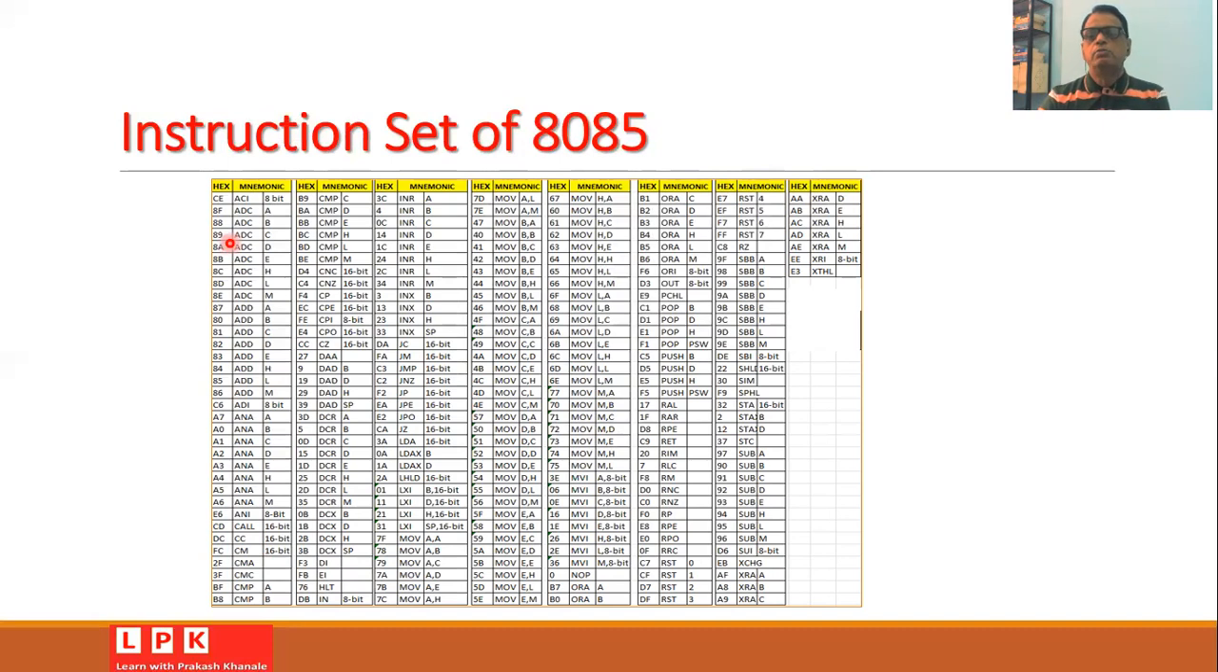As I told you, in our next sessions we will be discussing in detail all these instructions, how to write them, and what meaning is associated with each and every instruction.